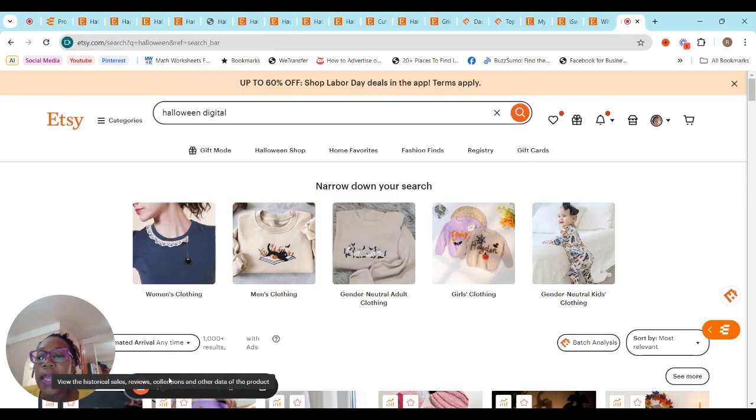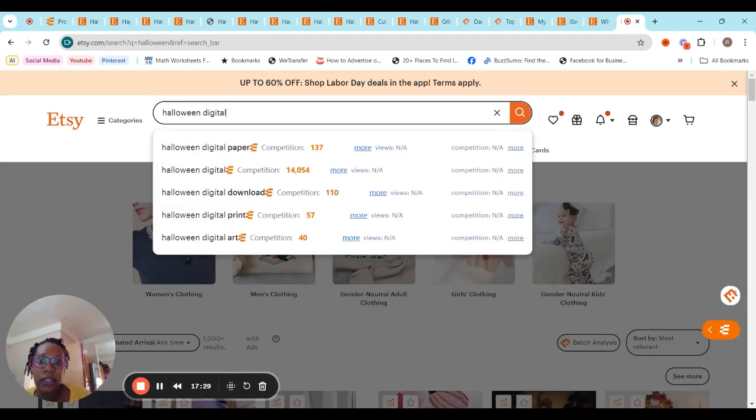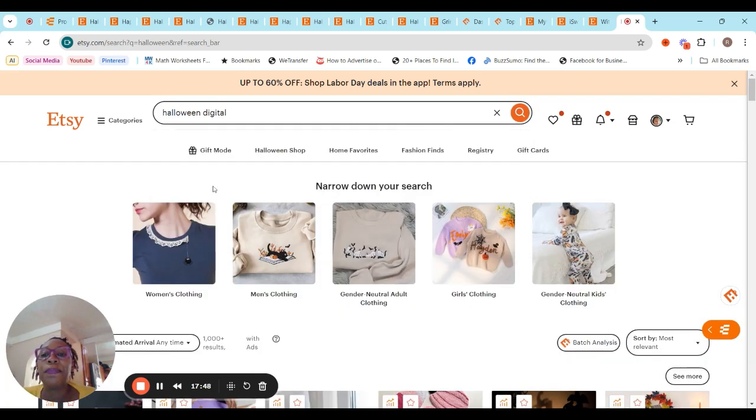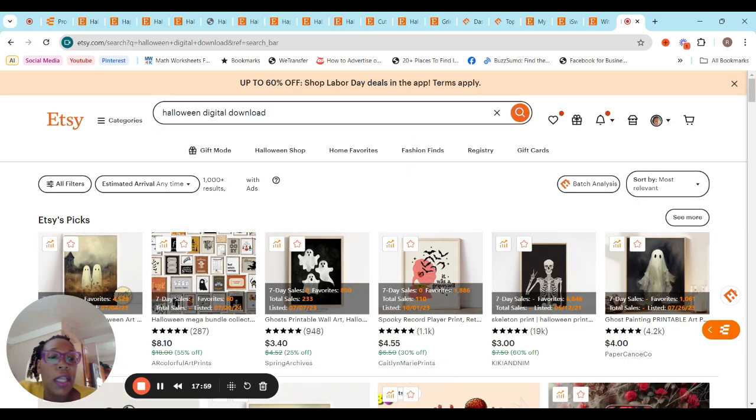Okay guys, so I've decided to go directly on Etsy and type in Halloween digital download, and as you can see, the competition is 110. So Etsyshop.ai is showing you the number of competition that you will face if you decide to post something in this area. So let us look at digital download.